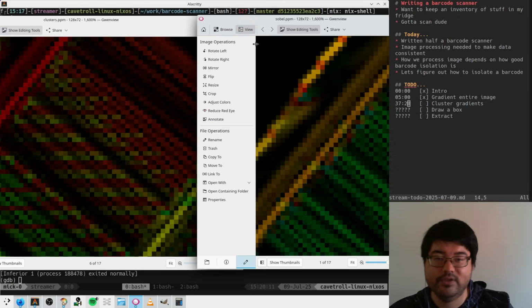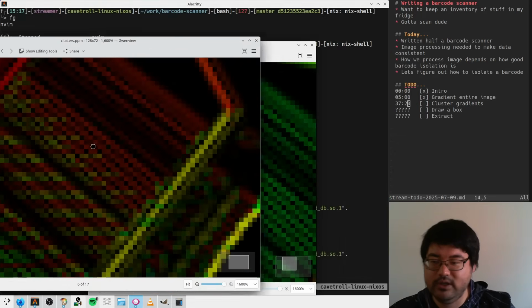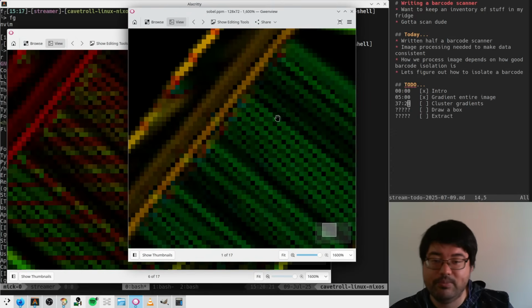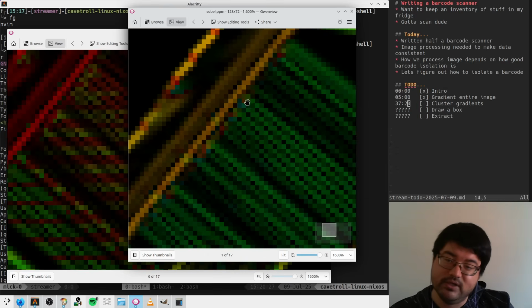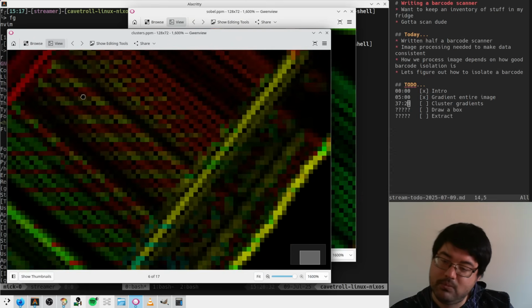Can I hide this sidebar? Get this out of here. Oh, here, this button. Nice. Okay, so we're seeing stripes here. And looking at the pixel colors here, they could be relatively different in this area, which is maybe interesting.